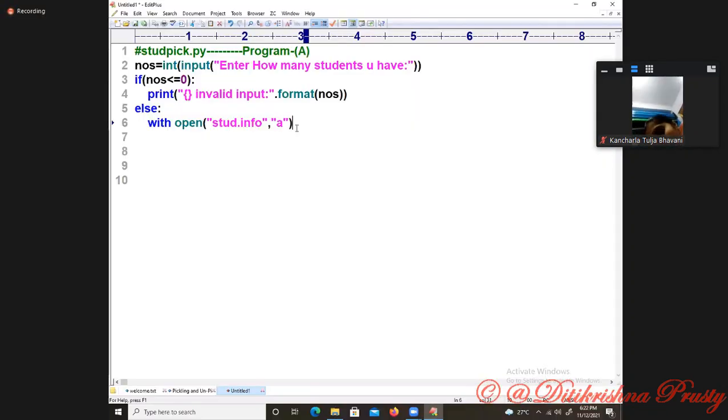And what did I tell you yesterday? I must say B, because the pickling concept always deals with which files? Binary files. Right? Good.